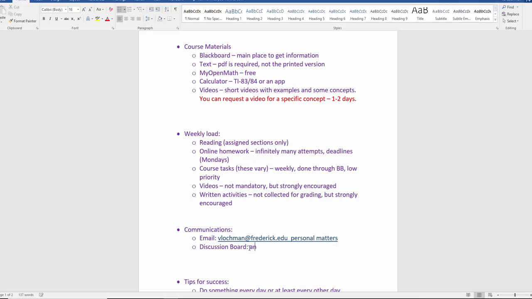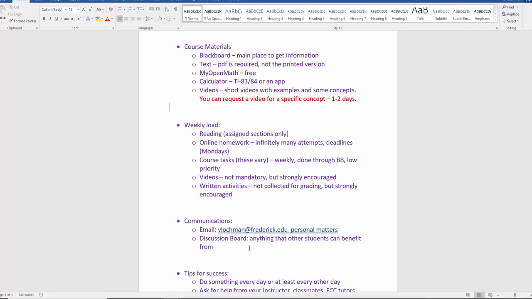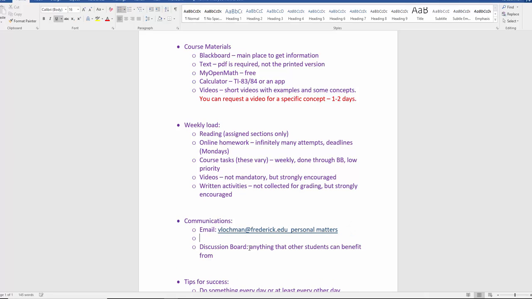Discussion board is for anything that other students can benefit from. If you have a question about a concept, let's say hypothesis testing, please post it on the discussion board. If somebody else can benefit from it, it's probably better if we talk about it in a public place. Don't be afraid to ask questions, because I'm sure at least one other person will have exactly the same question.